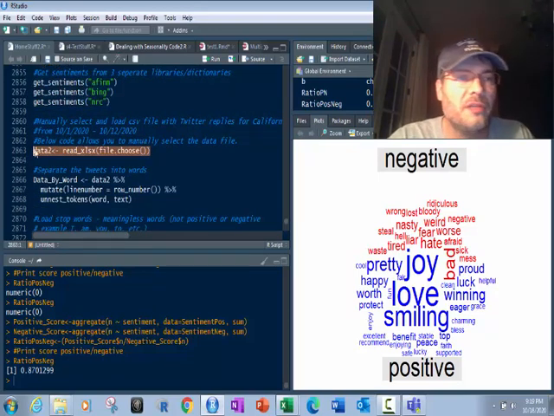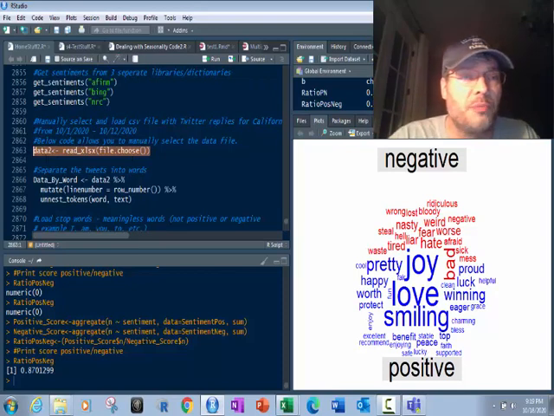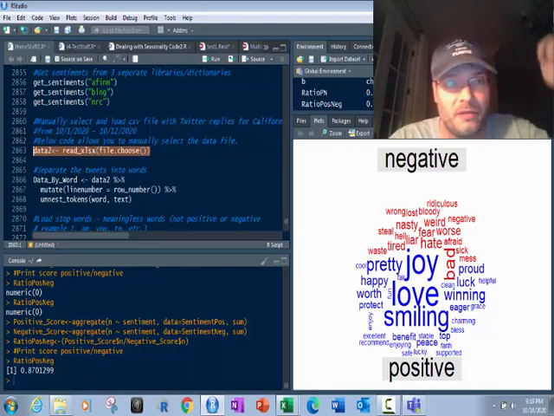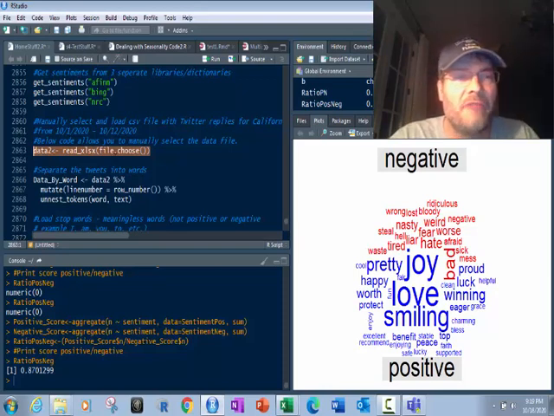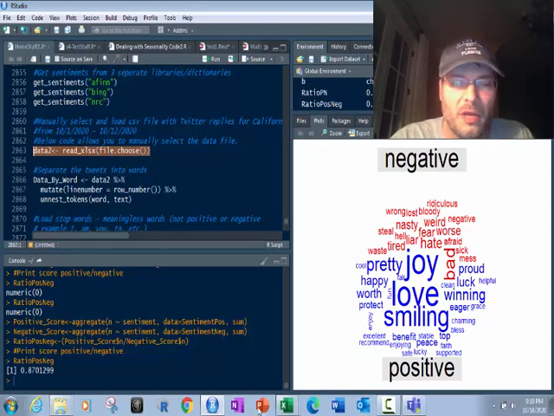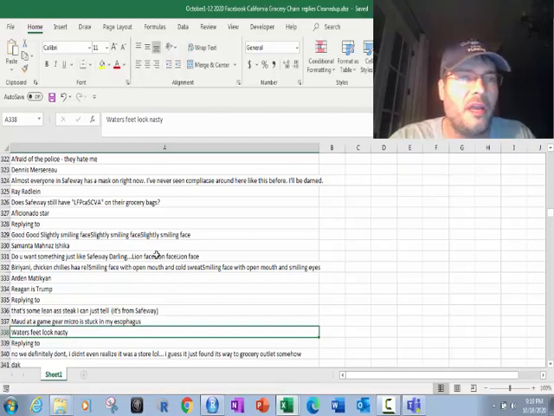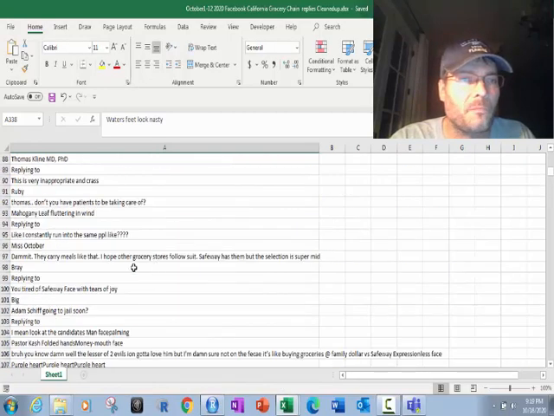Then I'm going to bring in the data. In this case, I want to be able to manually choose my data, so I just put read_xlsx, which is from that library I showed you above, with file.choose. When you run that, it's going to pull up a little window so you can look at your files and figure out where it is. In this case, I already have it, and it's right here.